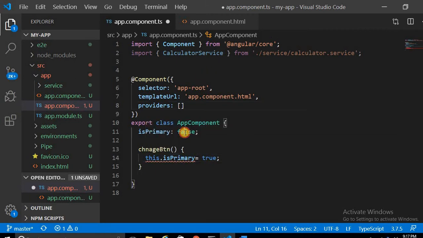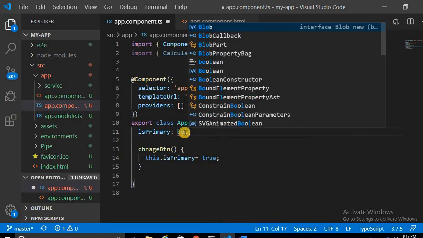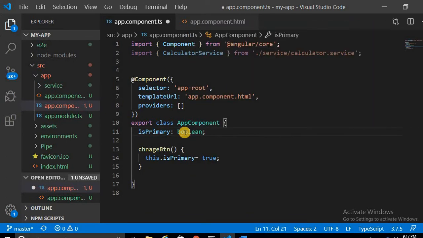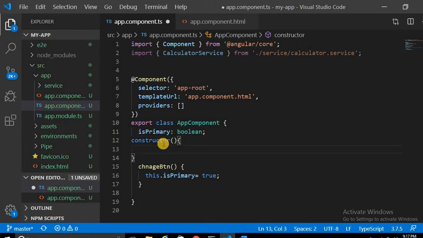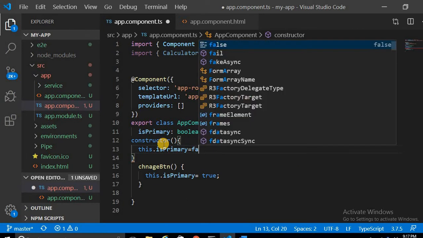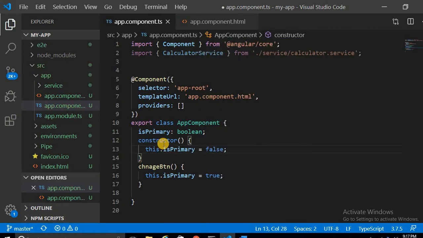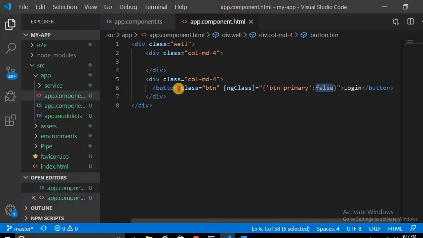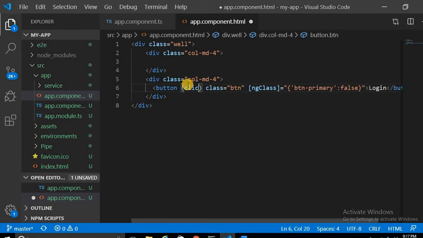Okay, sorry, I should initialize it first. Yeah, boolean. Okay, and in the constructor I will initialize the value this.isPrimary equal to false. Fine. When I click this button, it will become true. I will apply it on the button itself, on the click event.